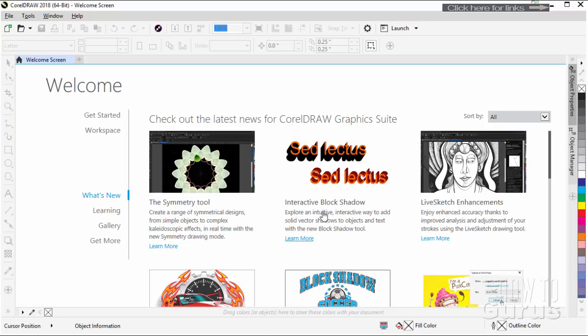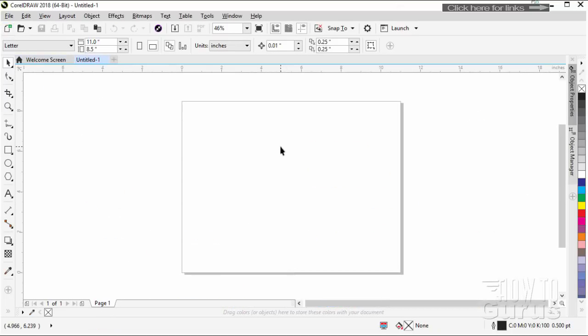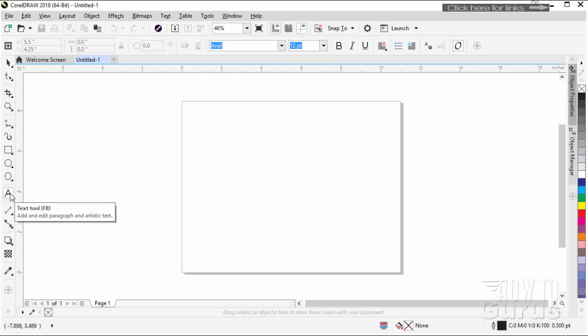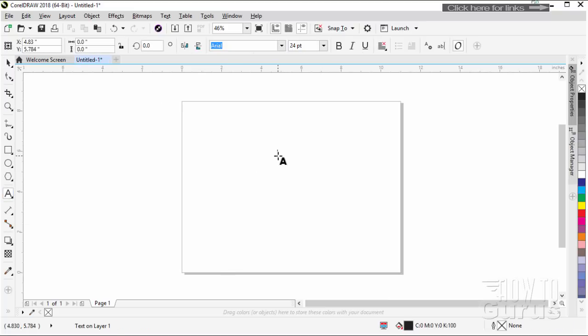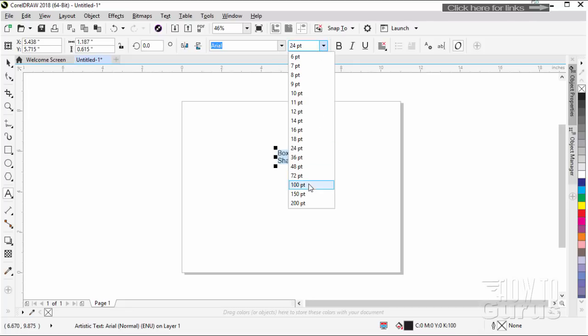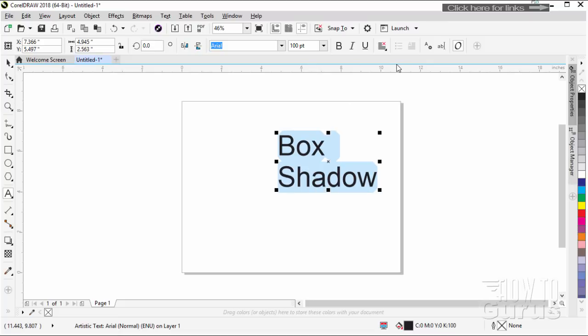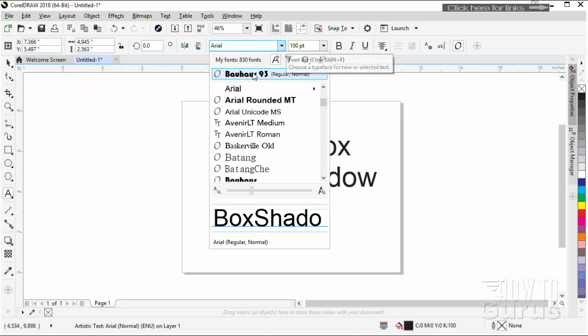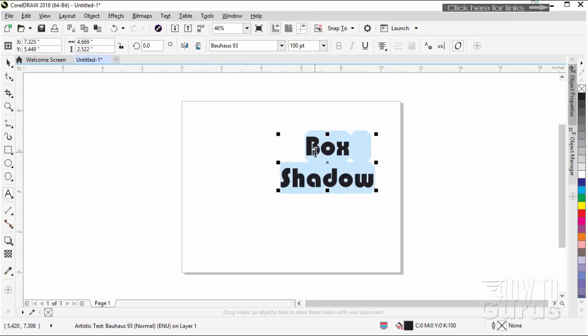Moving on now to the interactive box shadow. I guess make a new file for this one here. Choose OK. There we go. I'm just going to put in a little bit of type in here. I'll grab my text tool. Box shadow. There we go. And let's set the alignment on here to center. Let's find a little more interesting typeface for this. I'll use this Bauhaus, which is pretty good.